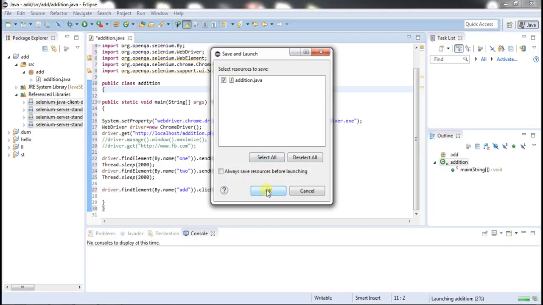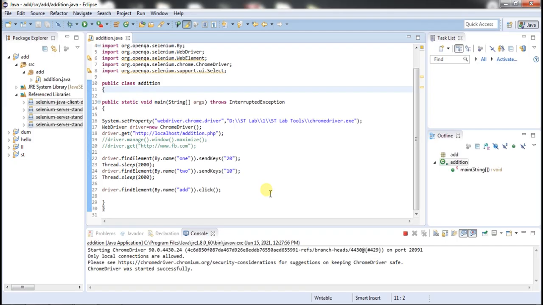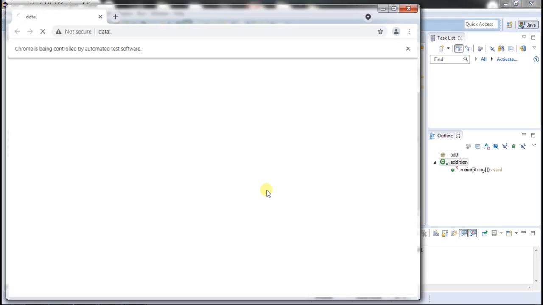So click on OK. The browser will open automatically now. The browser opened. The first text box entered is 20, it waits for 2 seconds, then the second, then add. The addition of two numbers is 30. So this is how we can run it.